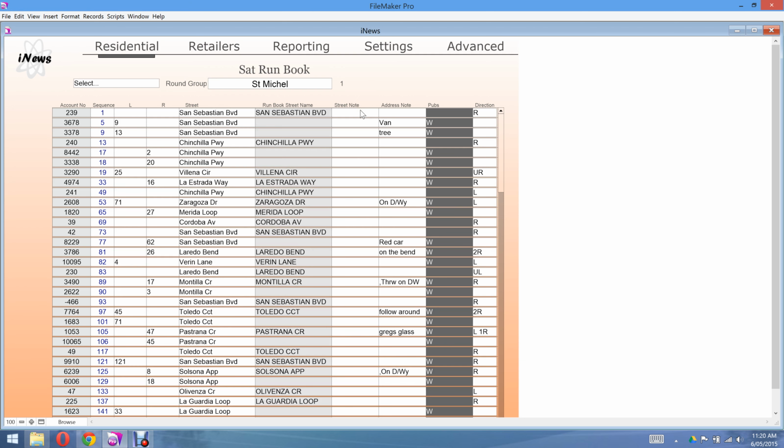The next field over is the street note. This note appears above or below the street name depending on which runbook you choose to use. This may be, for example, cross the intersection and continue. So where you have going down a street, you need to cross an intersection to continue upon the same street. You may add that as a note under street notes.